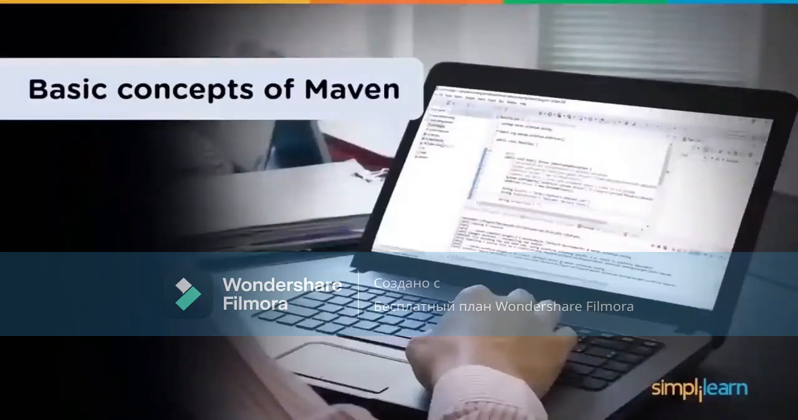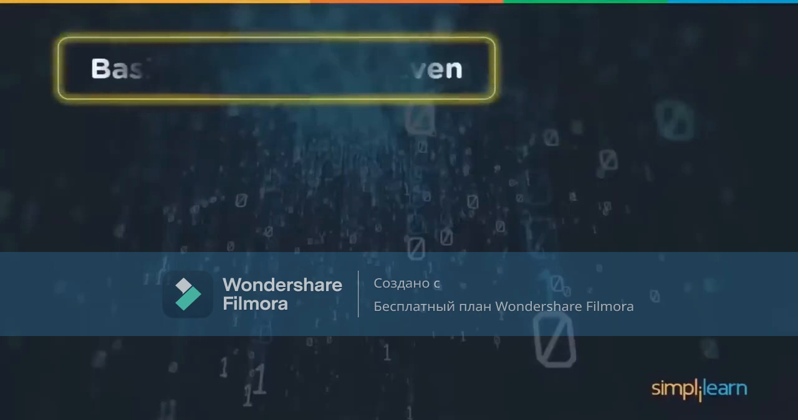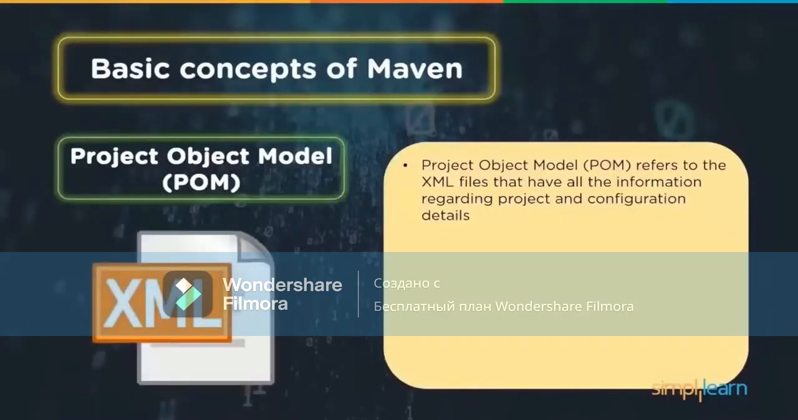Right now, what are the basic concepts of Maven here? Some of the basic concepts present in Maven are, first, the Project Object Model. The project POM refers to the XML file which has all the information regarding the project, how this particular project should be built, and how the different build processes should be automated there.